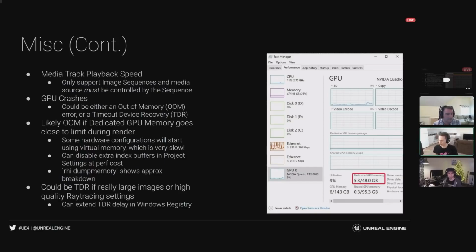One thing to keep in mind is that some hardware configurations will use virtual memory automatically. It'll say, hey, you're out of GPU memory, we're going to use some of your system RAM to hold your data. While this is good for not running out of memory, it's unfortunately very, very slow. So your renders will suddenly start taking hours instead of minutes, and it's not really ideal. So you'll want to keep an eye on that.